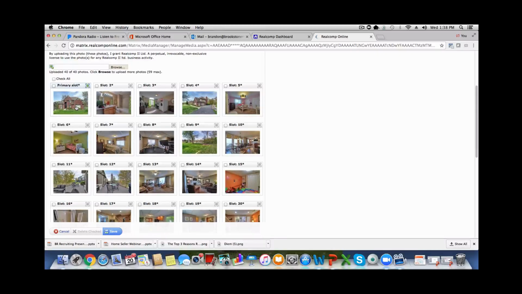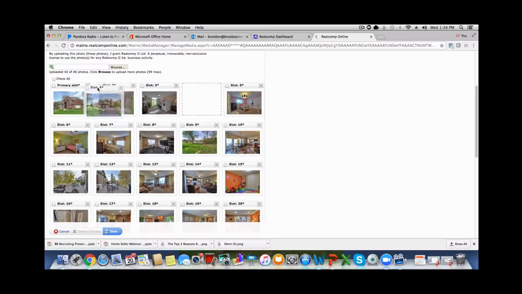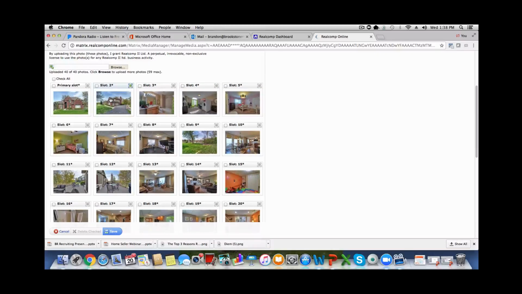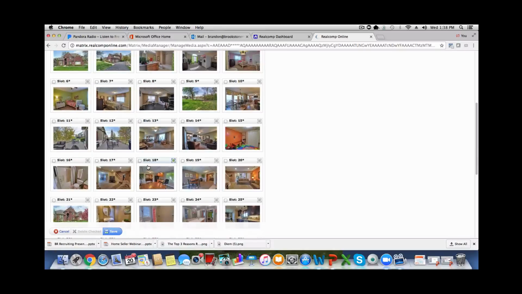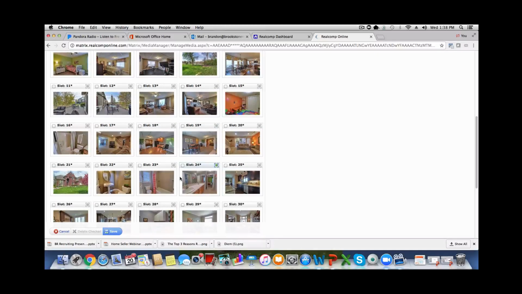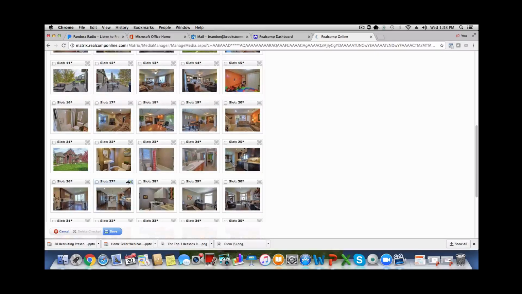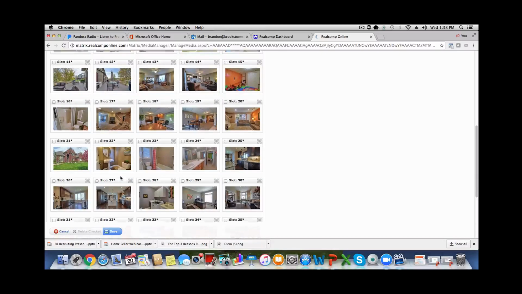Now, just as a best practice, when it comes to photos, there are a lot of agents that just upload their photos like this and they hit save. No, that is not the right way to do it. You want to put all of your photos in sequential order as you were to actually see the home. So you want to start off with the exterior of the home, followed by a shot of what it looks like when you walk in the front door, like you were actually walking somebody through the home. So that's how you should organize your photos.